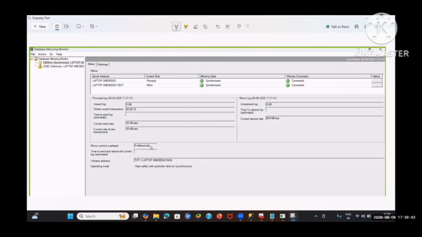In case you notice values greater than zero, then the principal is waiting, taking some time. So when you start troubleshooting latency, I will show it in Always On, because when you start troubleshooting Always On you also look at latency. This is the configuration, I hope you understand.